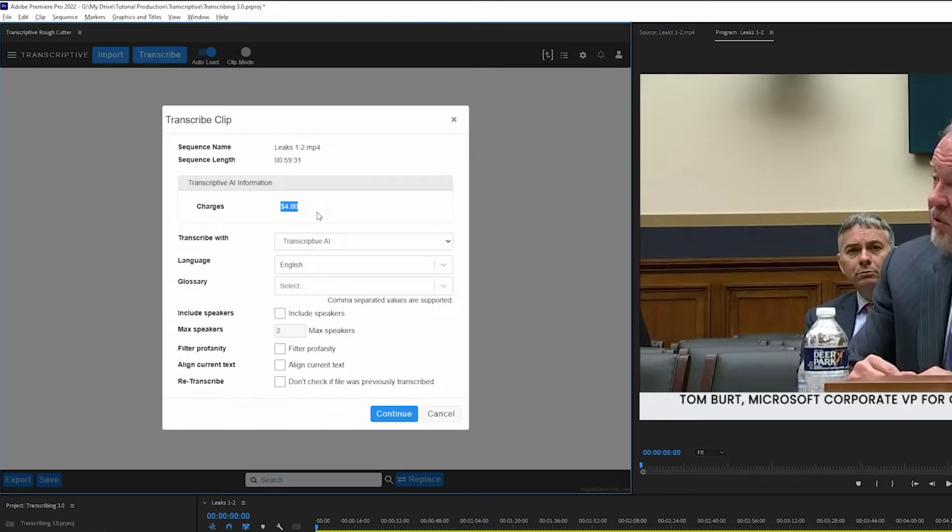The Transcribe With dialog selects which AI speech engine is going to create the transcript. Transcriptive AI and Transcriptive Speechmatics cost 8 cents a minute or 4 cents a minute if you're using prepaid minutes. Both are good options. We found Transcriptive AI to be slightly more accurate for English, and you can try both to see which one works better for your audio.